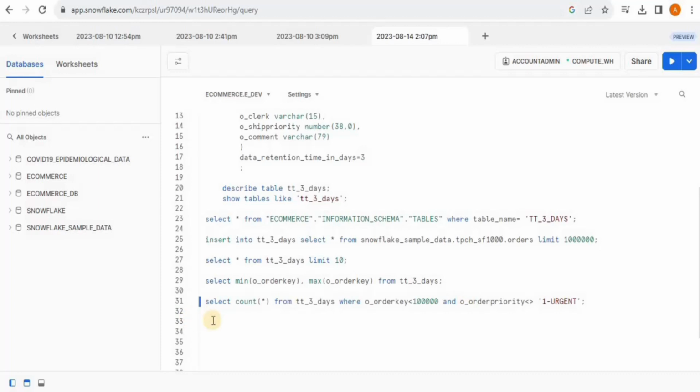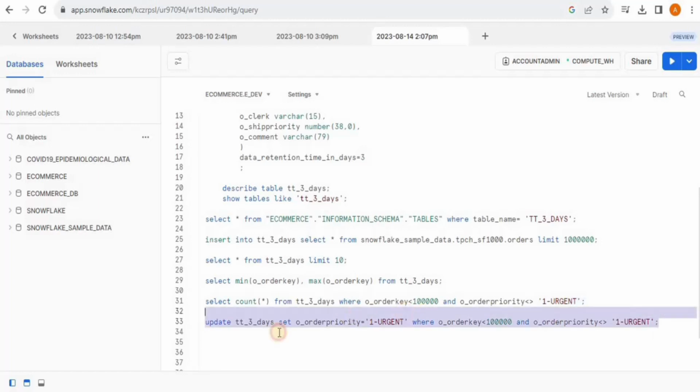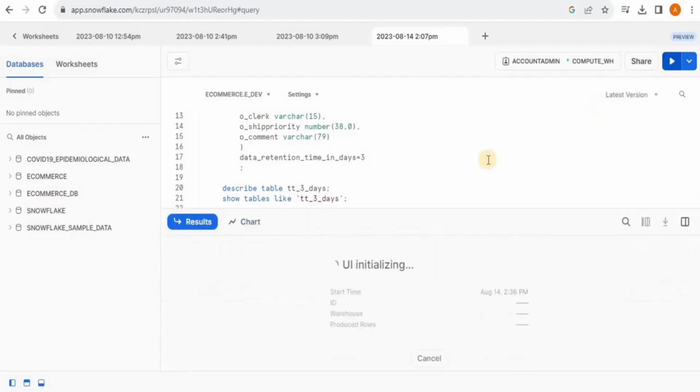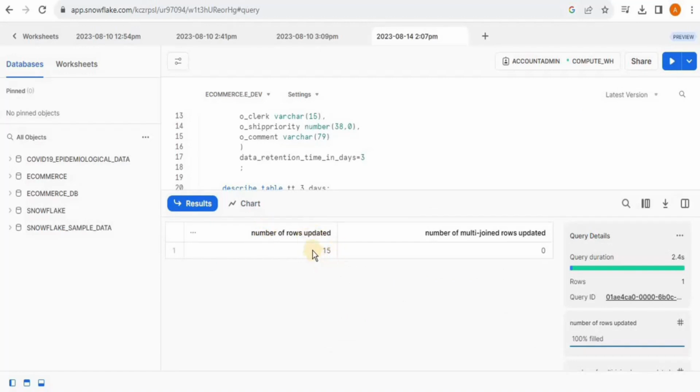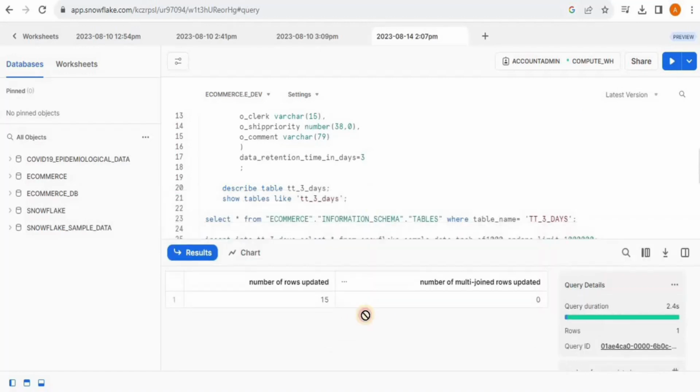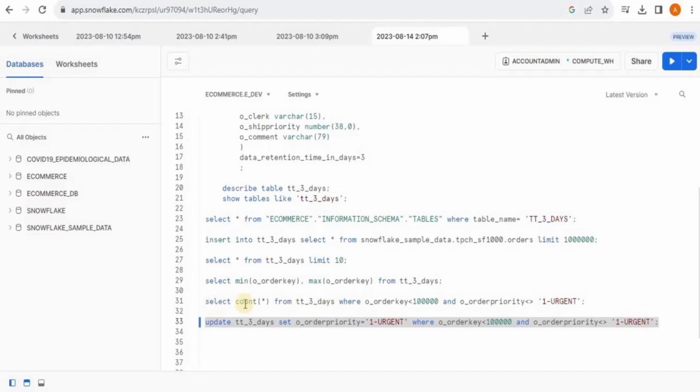So I'm going to use this query here. I am going to say update the table, set order priority to 1-URGENT, where the o_orderkey is less than 100,000 and o_orderpriority is not equal to urgent. Okay, now let's execute this to see the updated data. And you can see that the number of rows updated is 15. And if you remember, when I ran the previous query, the number of rows returned was also 15. So this means that our where clause has worked correctly in this scenario.